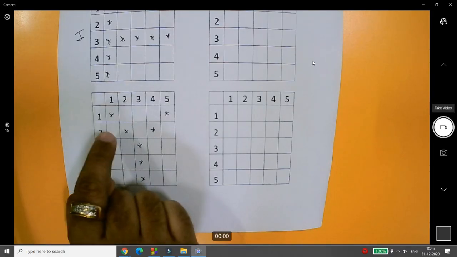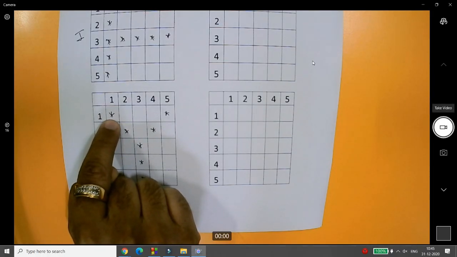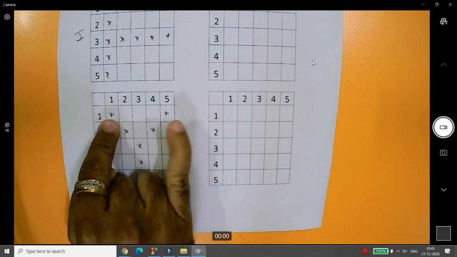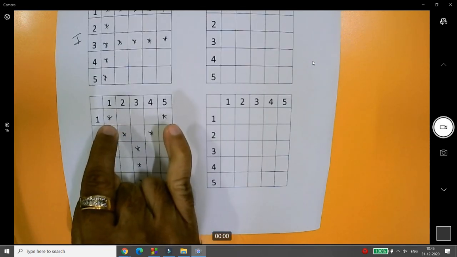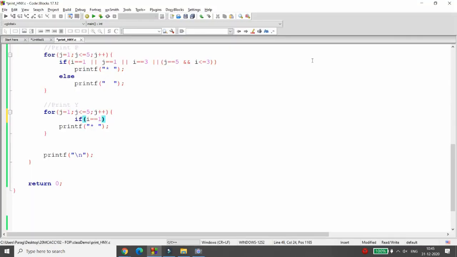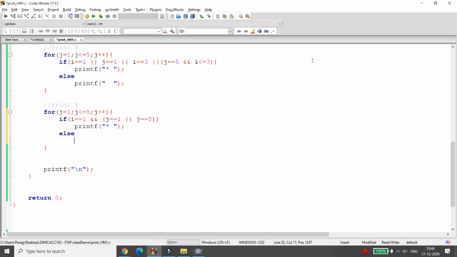Because see here, if I is 1, right, and J is 1 or 5, then print the star. So this star will be printed. So I'm simply writing here, if I equal to 1 and if J equal 1 or J equal 5, then print the star. If it is not, then simply print the space. So I'm simply writing here else printf space.